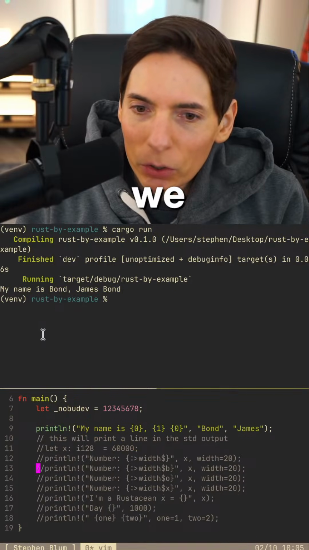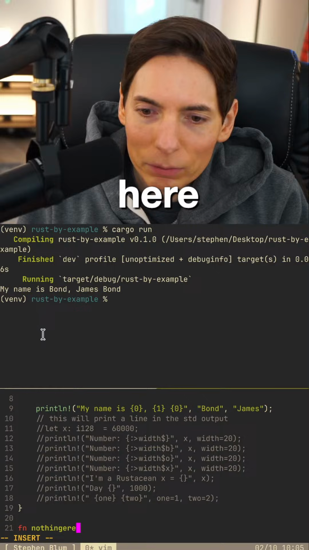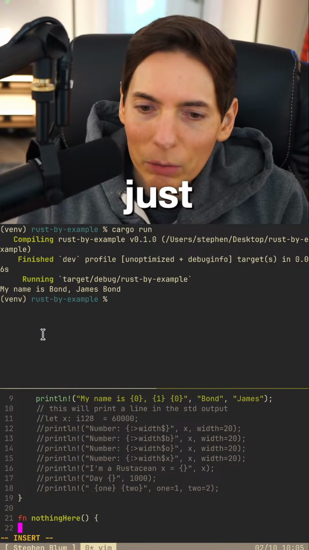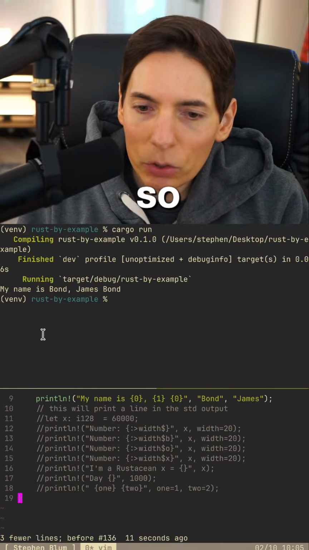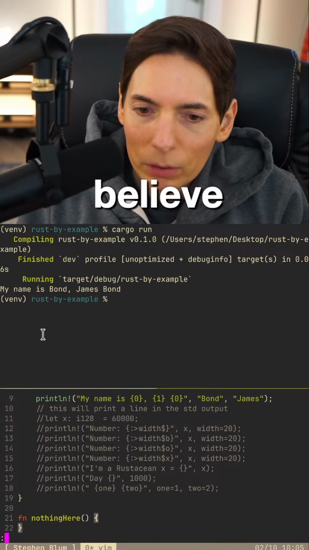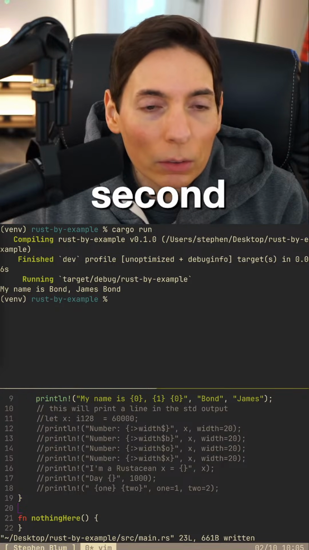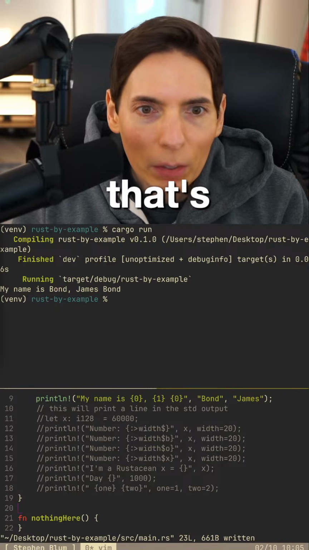So what we could do is, let's see, let's do fn nothing here. And then we just have it. Basically, this is dead code right here. This is dead code. So I do believe we saved that. Oh, one second. Okay, there we go. Loop that. Got to make sure that's looped.